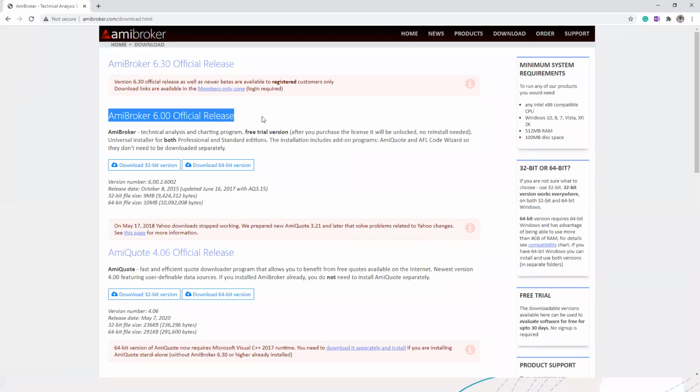Amibroker provides a slightly delayed version. 6.00 is what is currently available for public download. You can download either the 32-bit or the 64-bit edition. Which is recommended? If you ask me, the 64-bit version is faster, but from a retail trading perspective, 32-bit and 64-bit more or less provide a similar experience. I've been using a 32-bit version for quite a long time now. So I'm comfortable with both editions. You don't find much of a difference at a retail level.